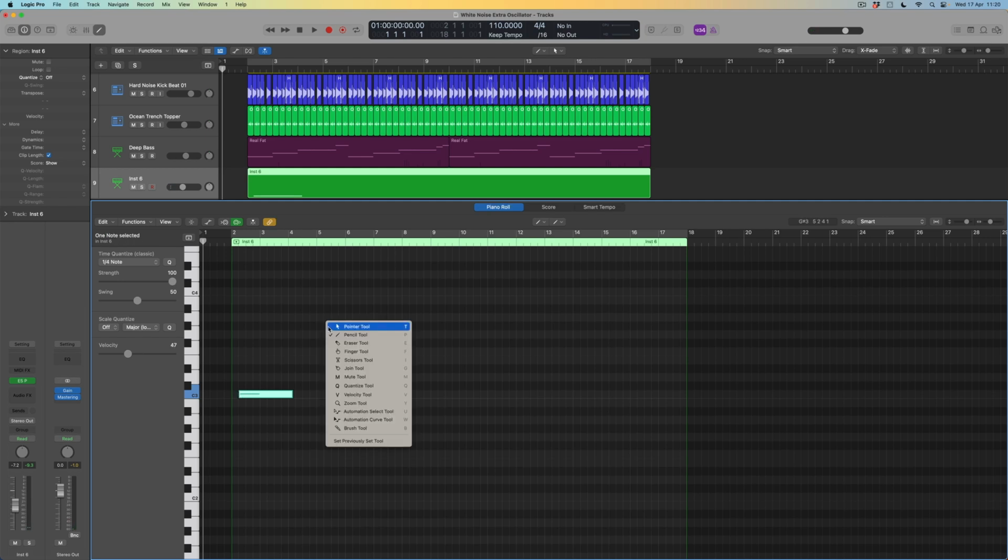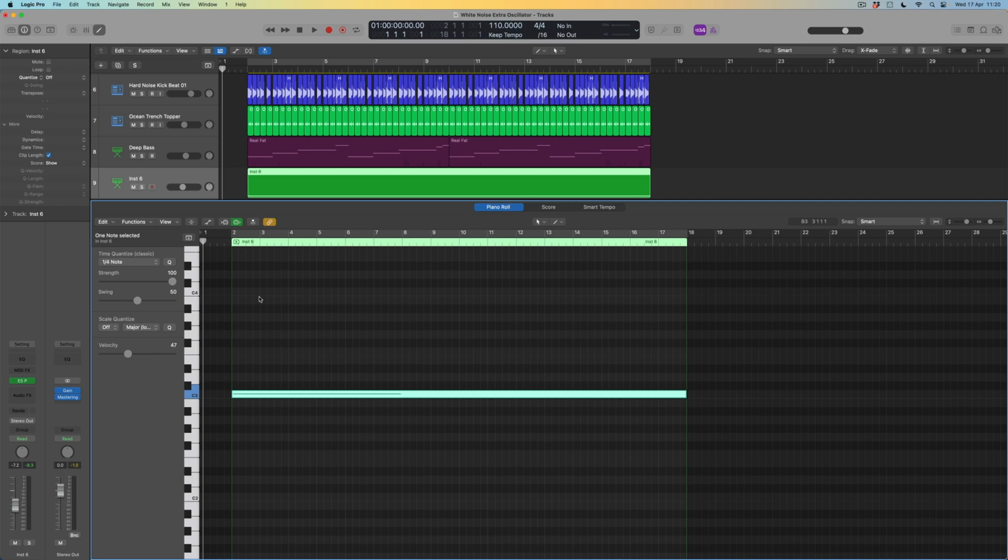Although it doesn't really want to go right at the beginning. So let's just extend that out of bar 2. So it's right at the beginning. And then I'm going to force legato that, shift and backslash. And that is going to make that note last as long as the region does. Therefore, I get 16 bars of solid white noise.